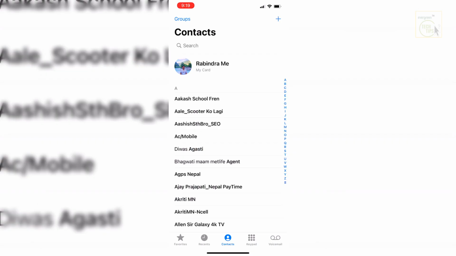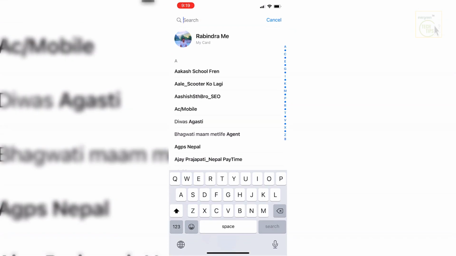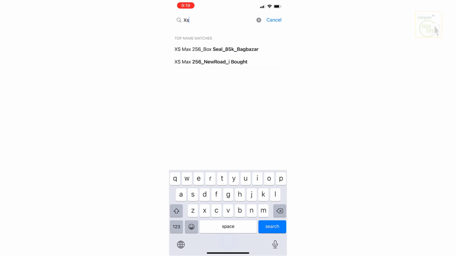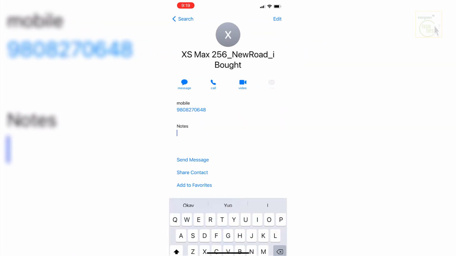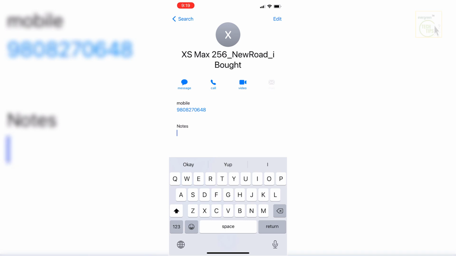Now, choose the contact you want to add a note to. Just tap their name to open their details. Next, tap Edit in the top right corner to make changes to this contact. Scroll down and look for the Notes section.